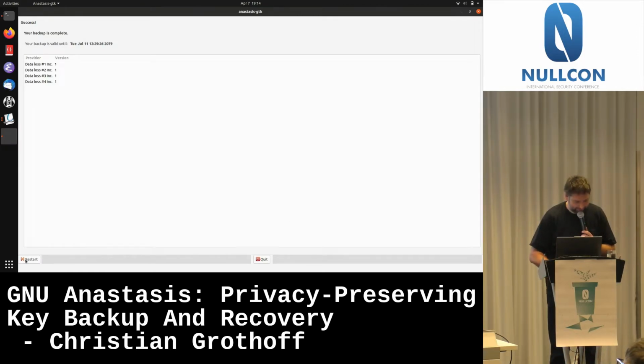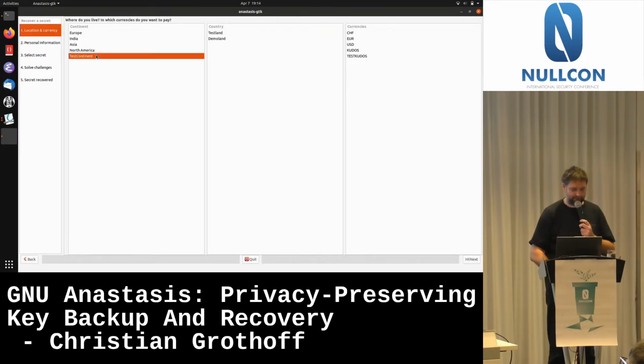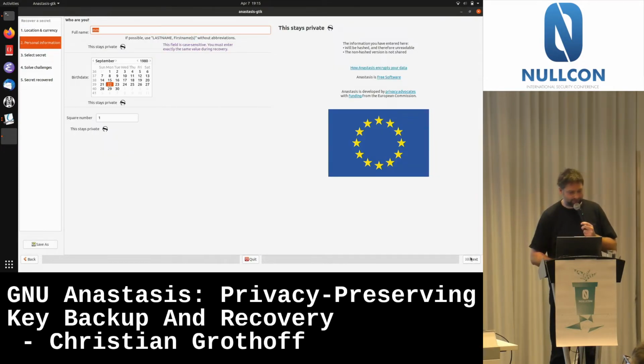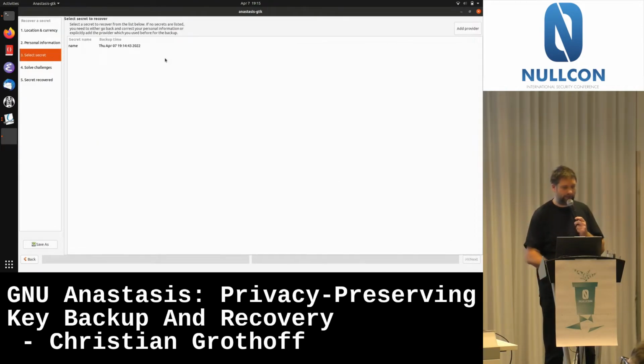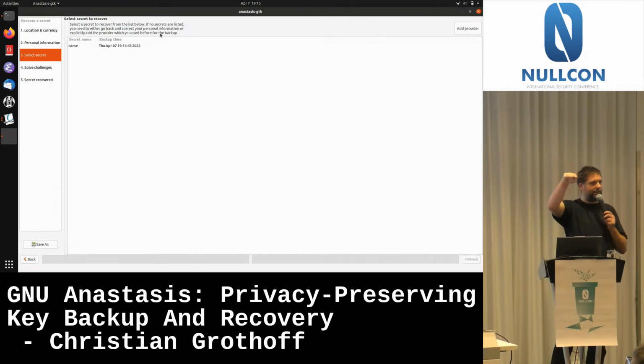Yeah, loopback, right? And if we want to do recovery, it's what you would expect. You would have to again start by entering your personal details. Because I didn't restart the process, it remembers it, but that's because it's still running. If you had quit, you have to re-enter it. And now what it does is it asks all of the providers it knows, hey, do you have anything under this user ID?